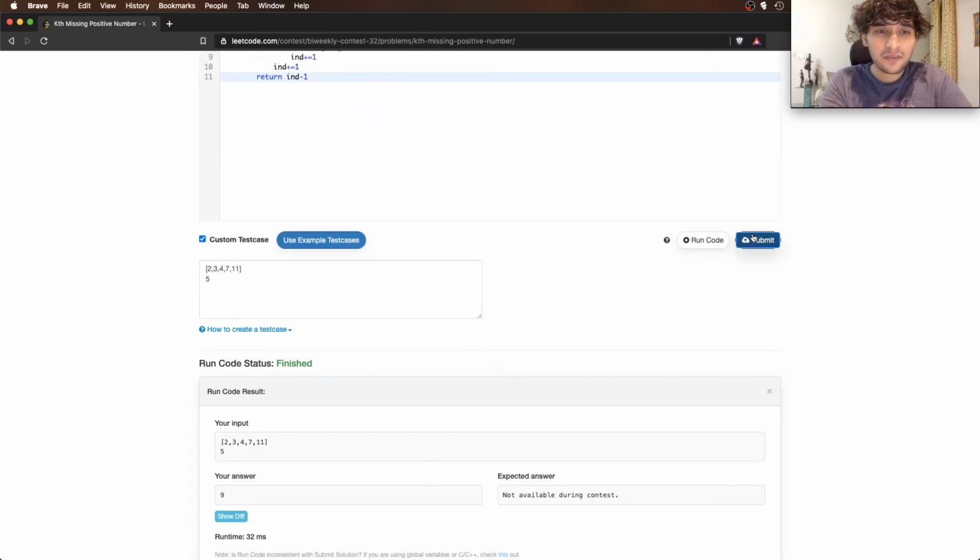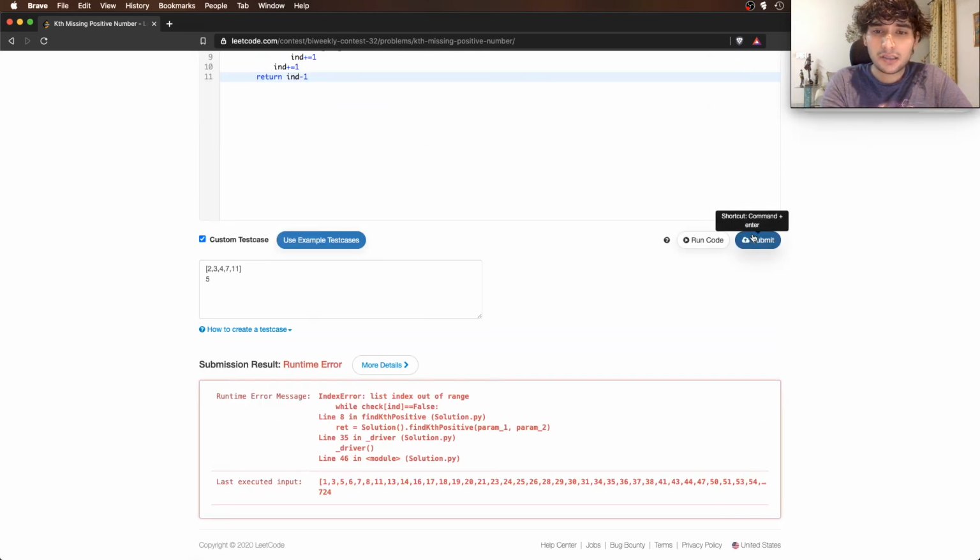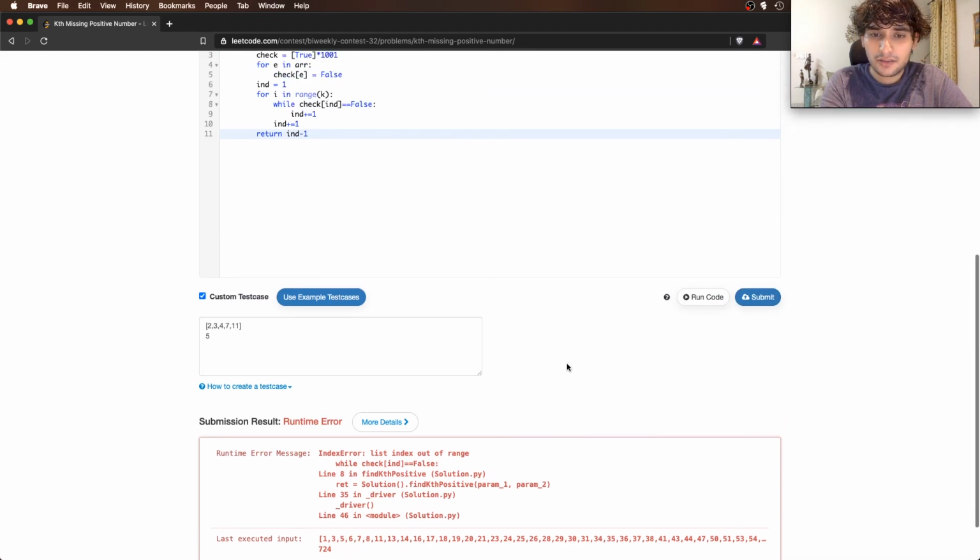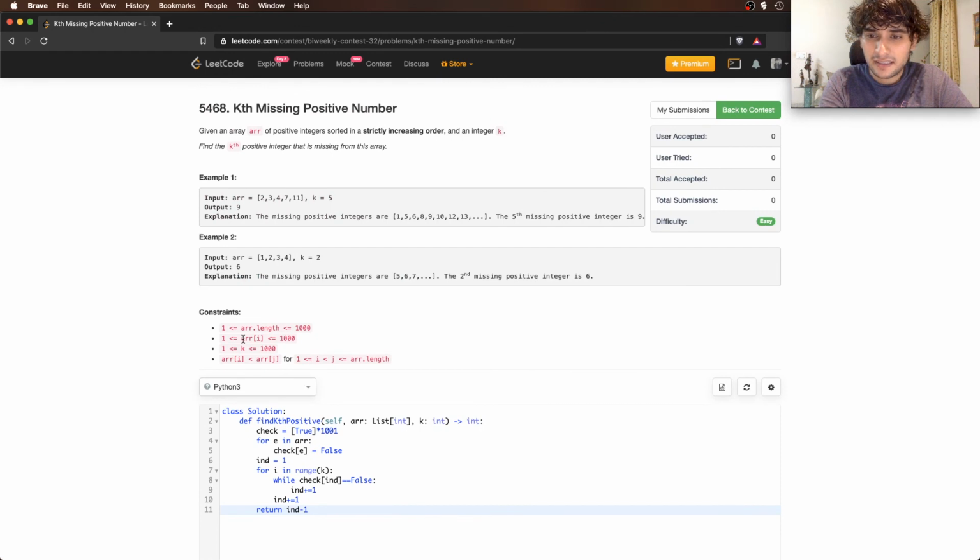Let's just submit it and see if that works. Okay, index out of range. Oops. But this said that the array length at max is 1000 and each element is also less than 1000. So how can it go out of range?